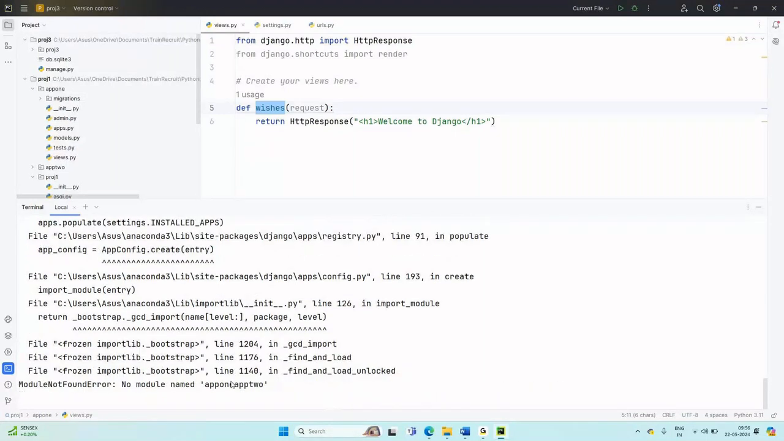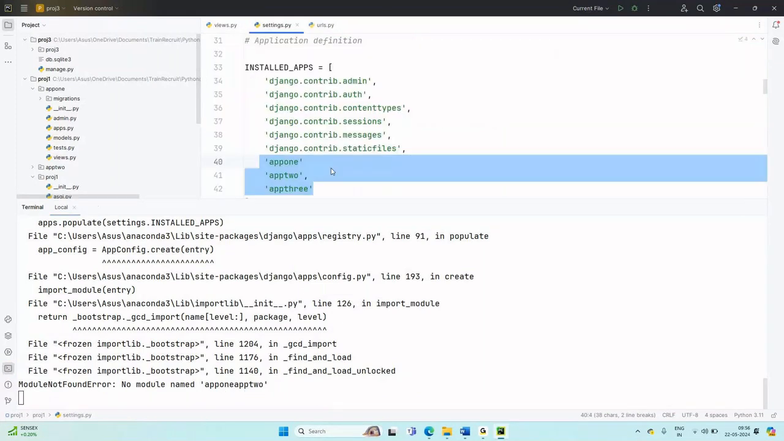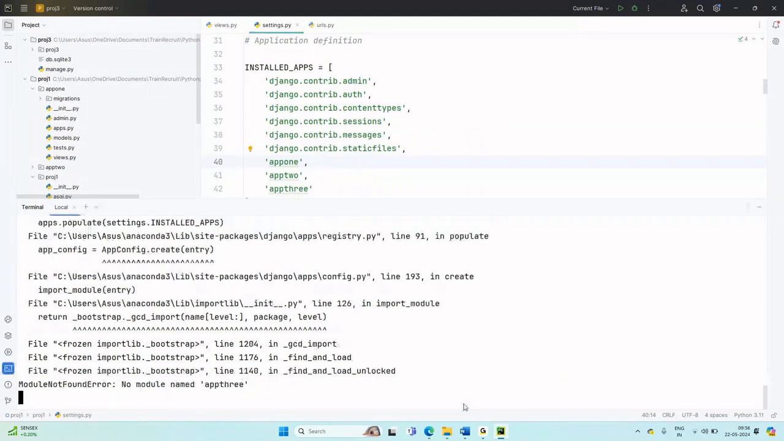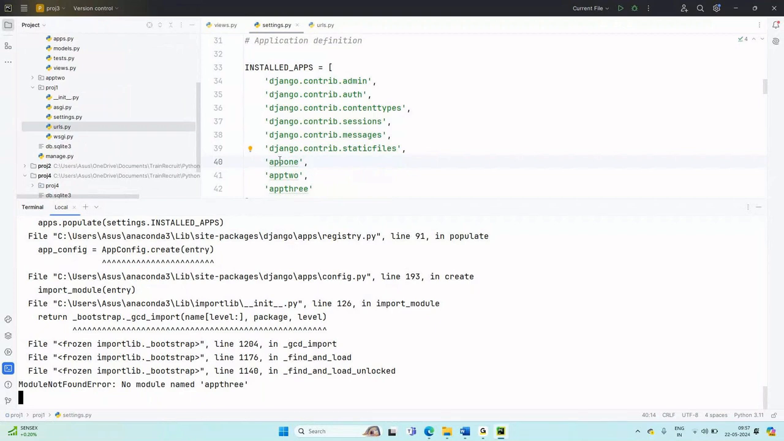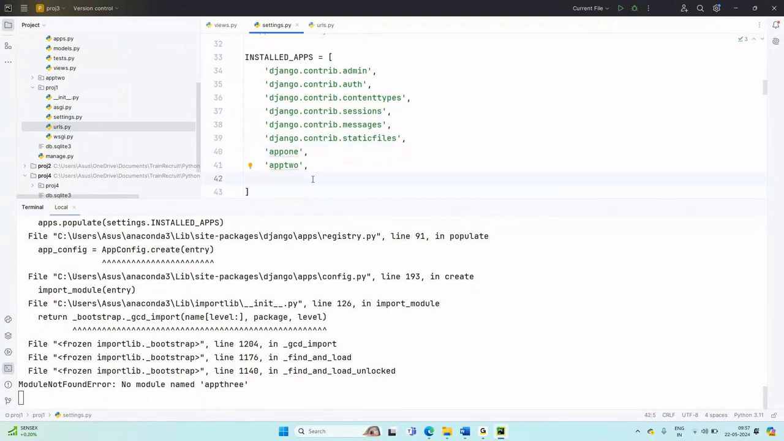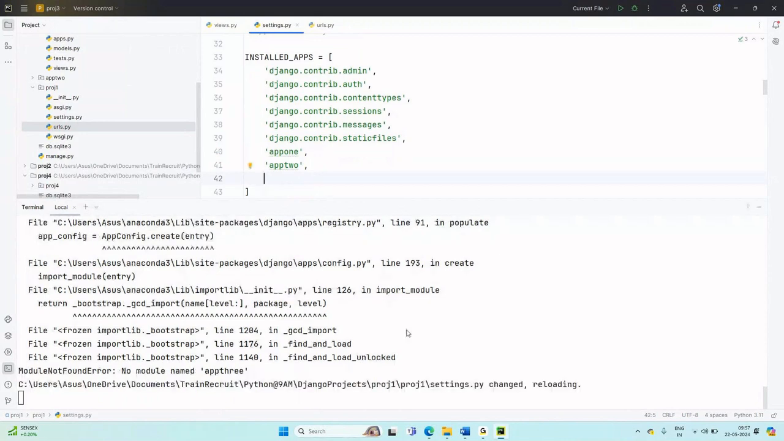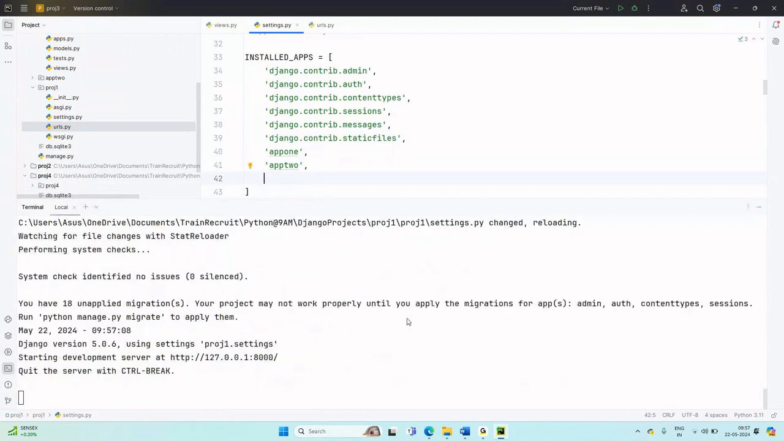Okay, app one, app two. It's a comma. Okay, the comma was missing. No problem. Okay, again app three. App three is not there. Oh, app three we did not create. Fine. Sorry. Now what you observe here, you got this.